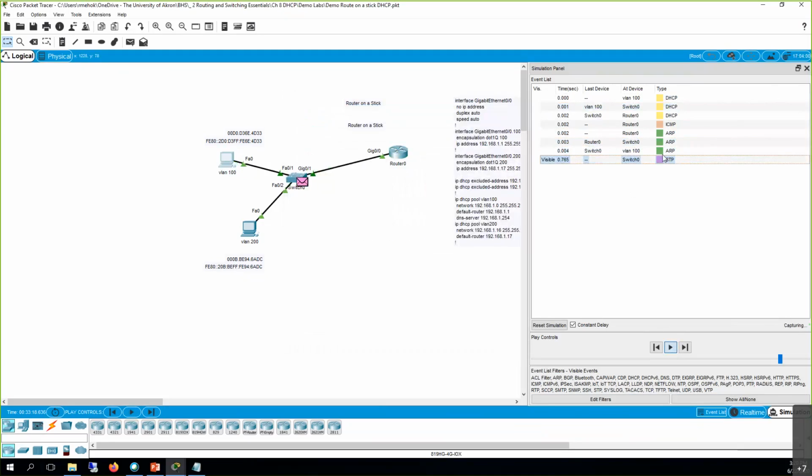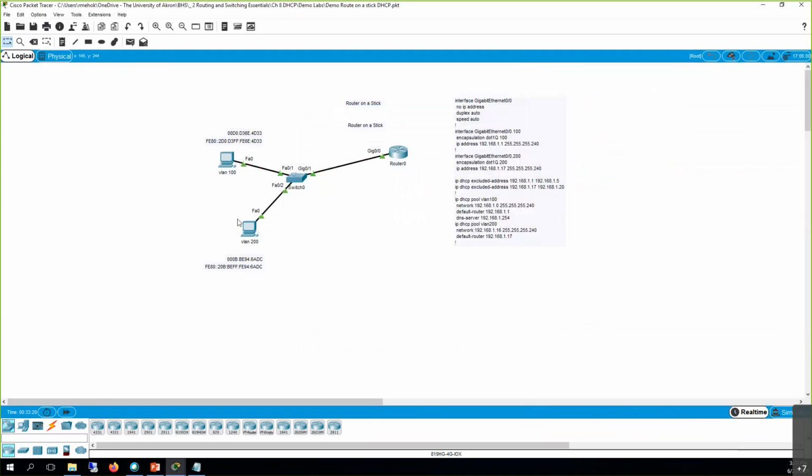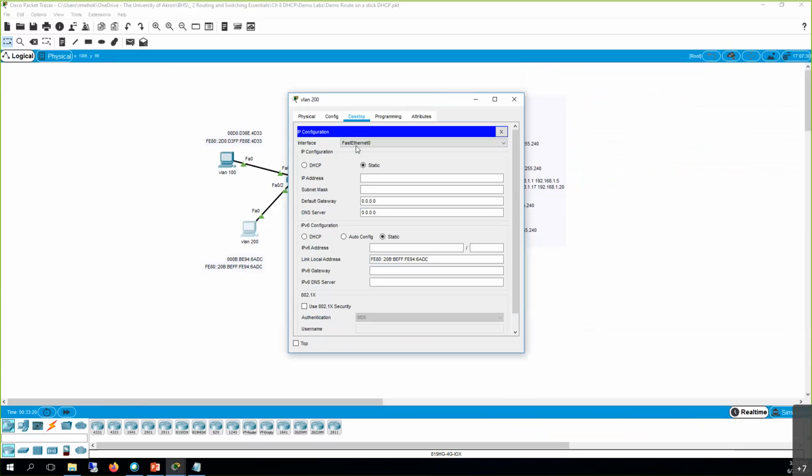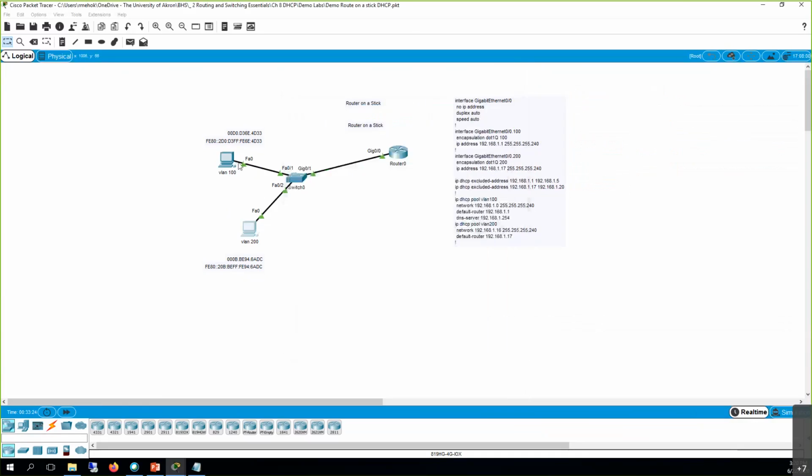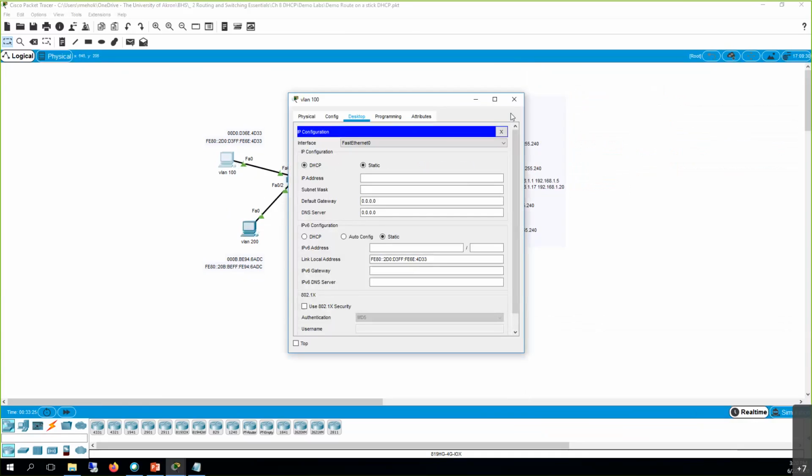It needs an ARP because, let's go back, do it one more time. Let's do this PC. No, we don't want an ARP because it'll delay.